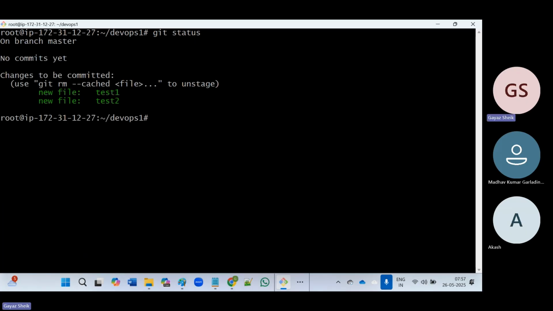So at present, this is the status we have. Git status is changes to be committed. What changes do we have to commit? We have test1 and test2 new files. Test1 and test2 new files means these files are still not committed. What does this new file represent? These files are still not committed to the local repository. So now try to commit the changes.